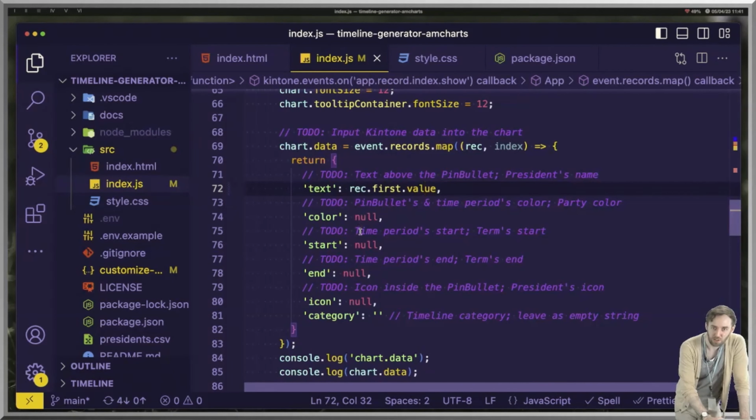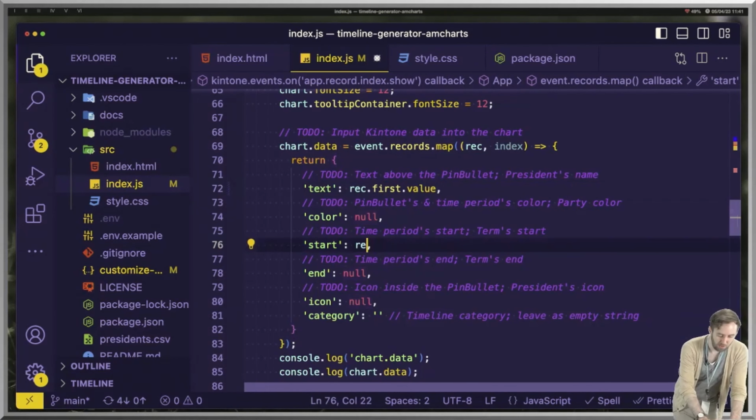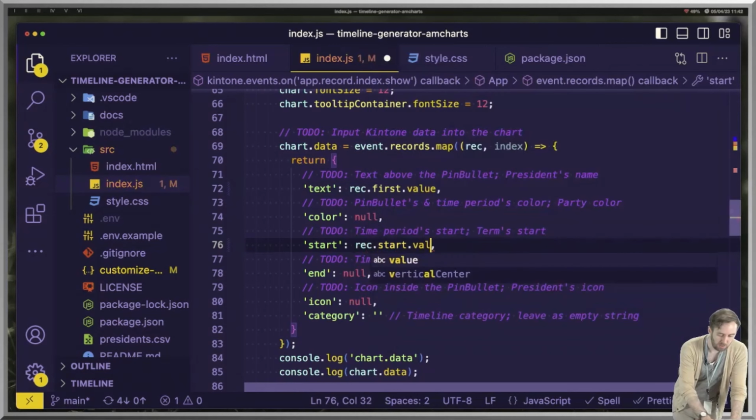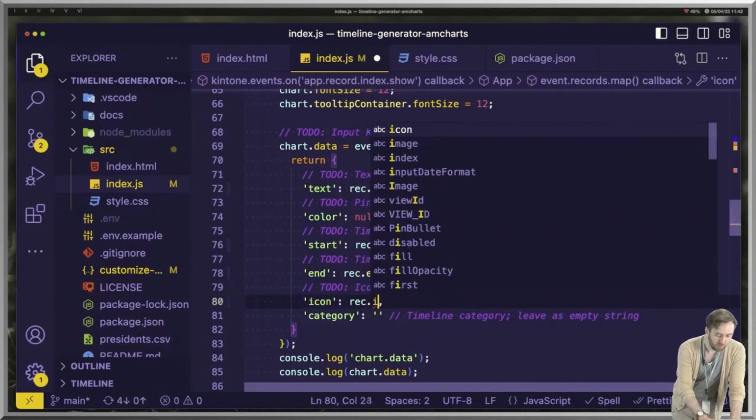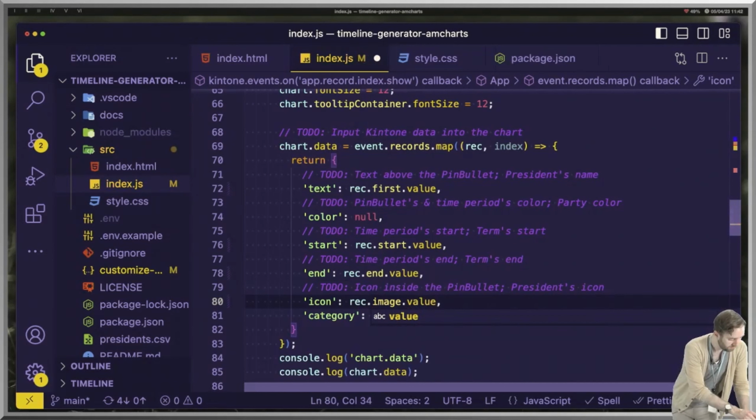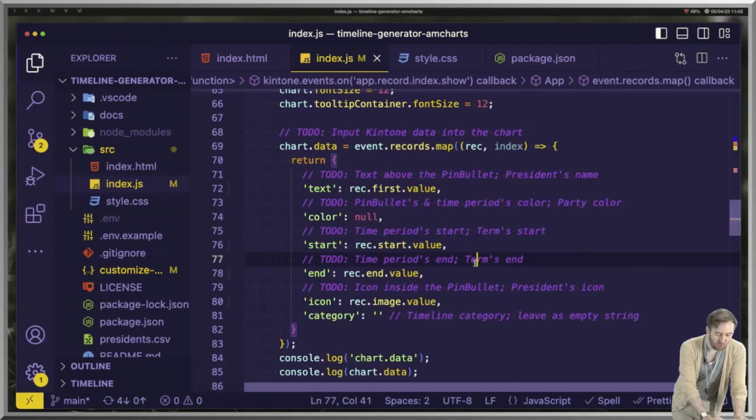Right here, I'm going to skip over color real quick because it's a little bit more difficult. rec.start.value, rec.end.value, icon, the icon inside there, rec.image.value. Yeah, we're good.